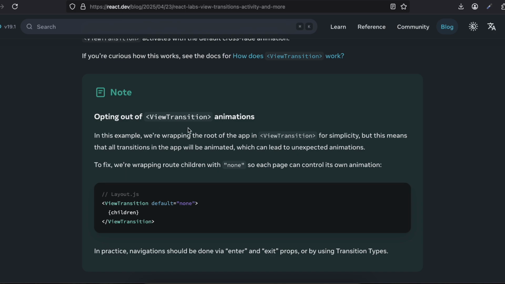Opting out of ViewTransition animations. In this example, we are wrapping the root of the app in ViewTransition for simplicity, but this means all transitions in the app will be animated, which can lead to unexpected animations.